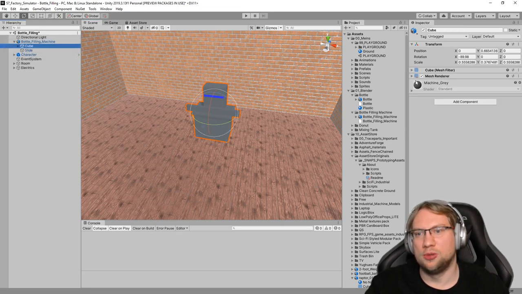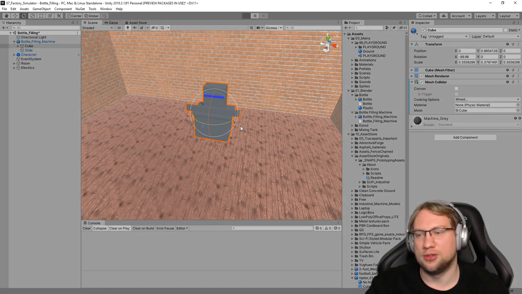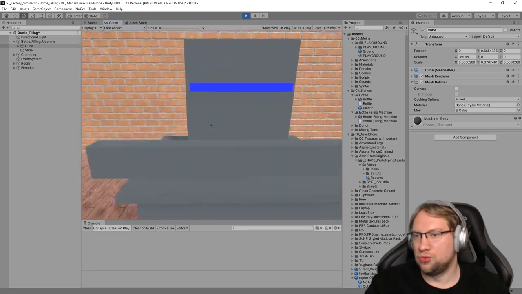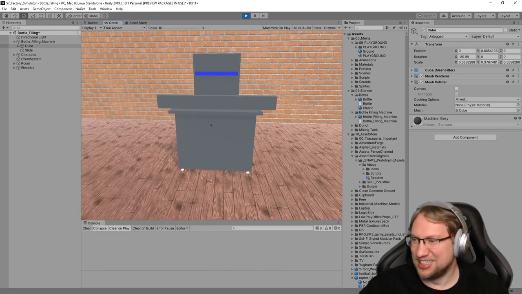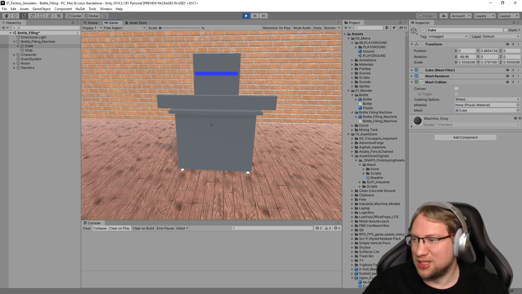So this one has this cube. Oh yeah, that's the right one. This will get a mesh collider and now I can't run into it anymore. Sure was that. That'd be cool.